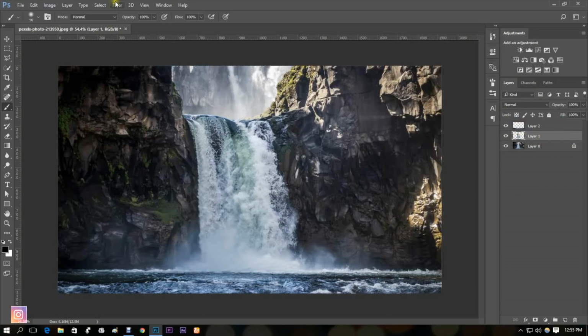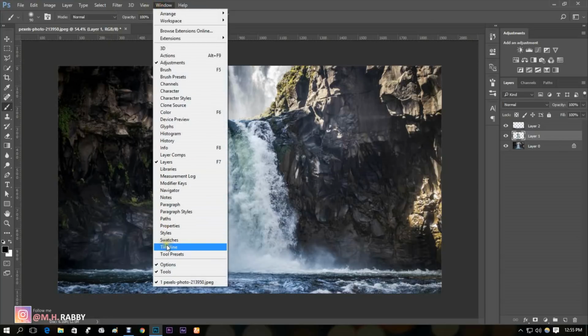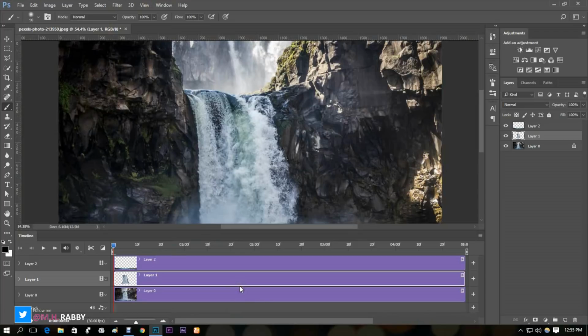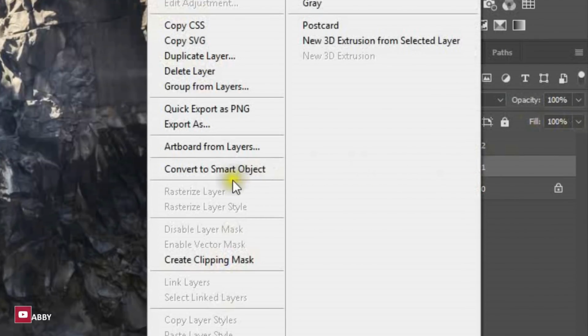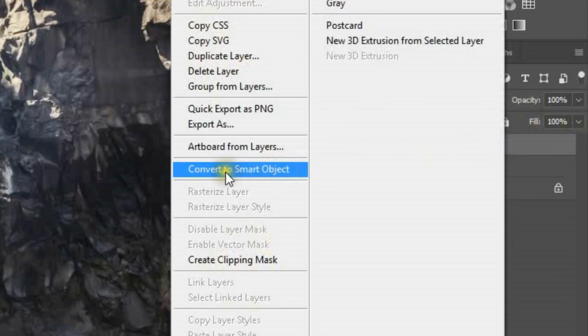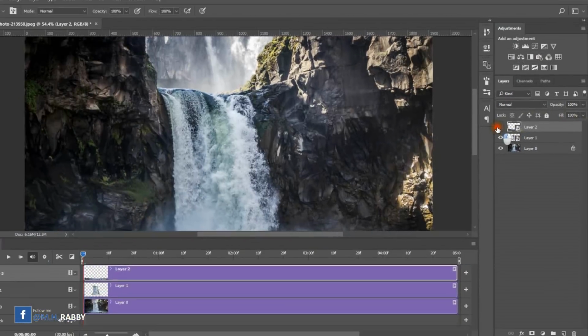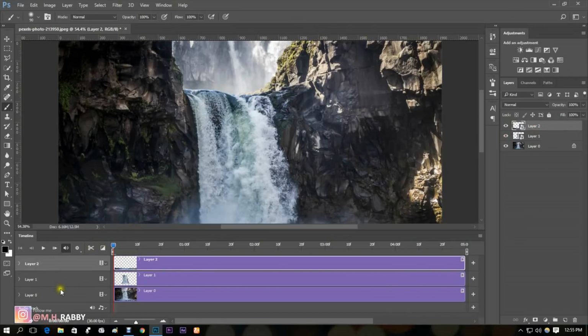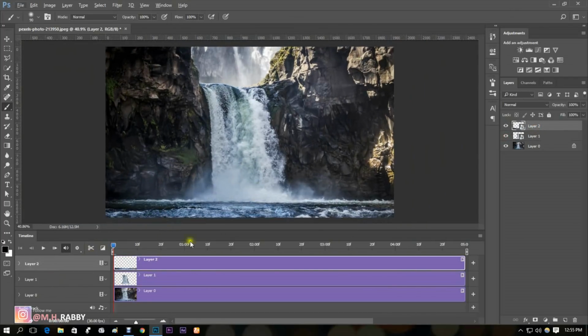Go to Window and Timeline to turn on the animation timeline. Convert the layers into a smart object. Resize it to 1 second, or you can use your own choice.